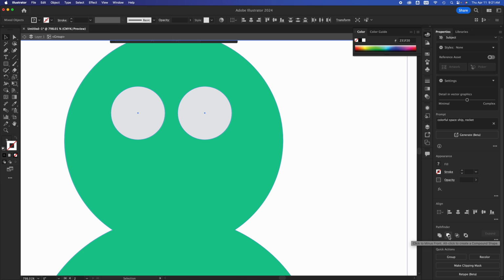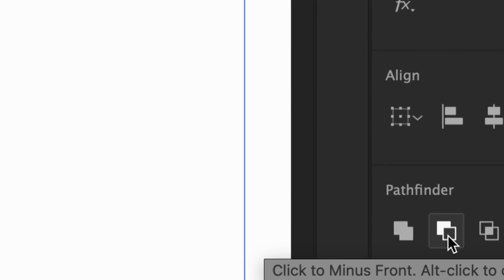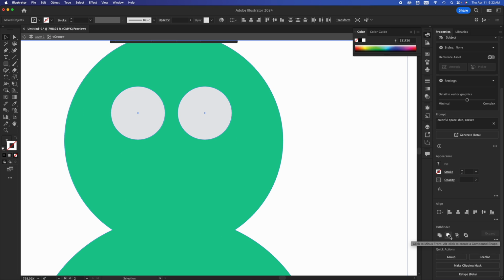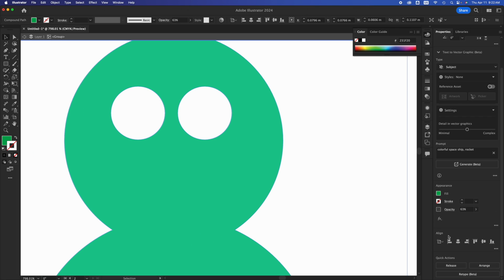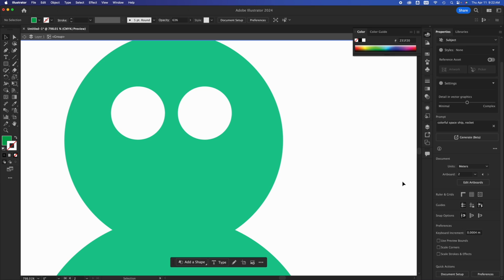And this time, we're going to minus the front. So you see this option here, that's the second option. We're going to minus the front. You guys are going to see what happens. Press that. There we go. So we minus the front.